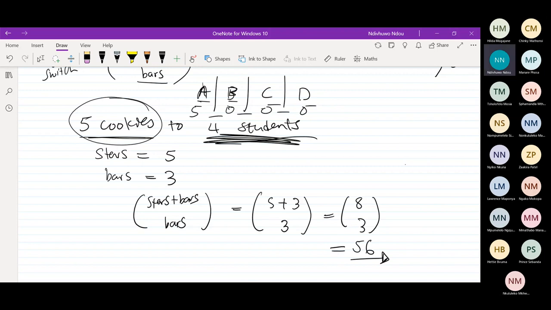So whether you're going to give the whole 5 cookies to the first child, that's part of the combinations included in the 56. Whether you're going to give 4 to A and 1 to B, it's part of the combinations included here. So you can see that stars and bars is a great method that really saves our time, because if we had to list the different combinations, it would take us a lot of time to reach 56. So it's a really quick approach.